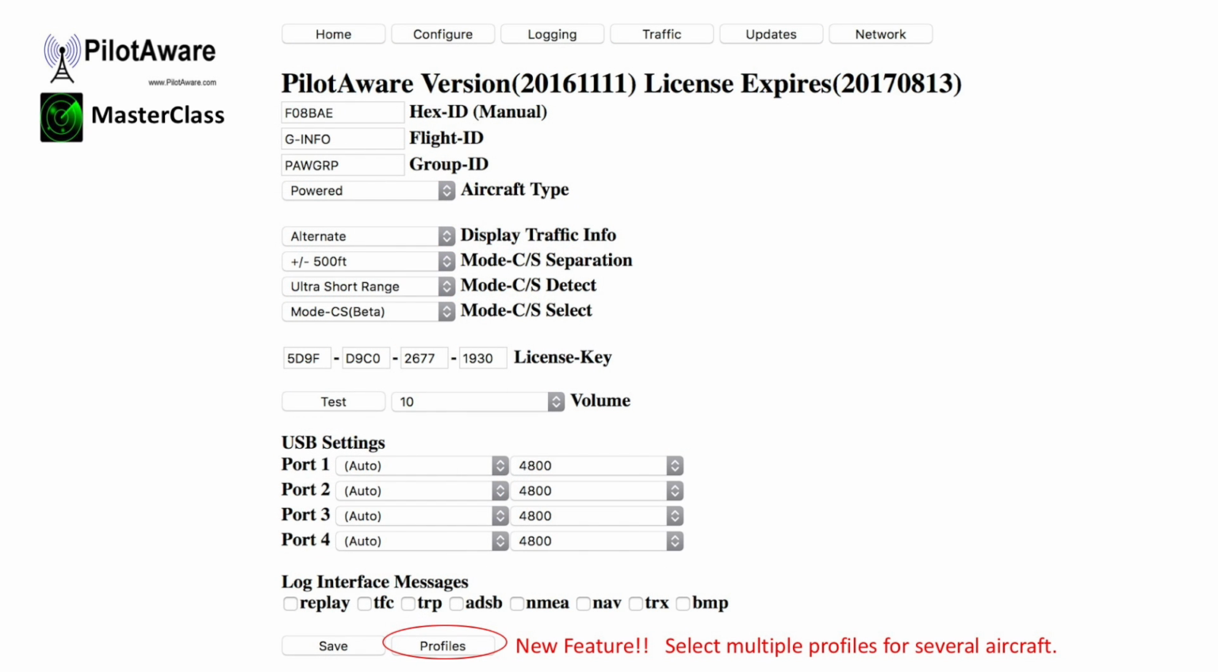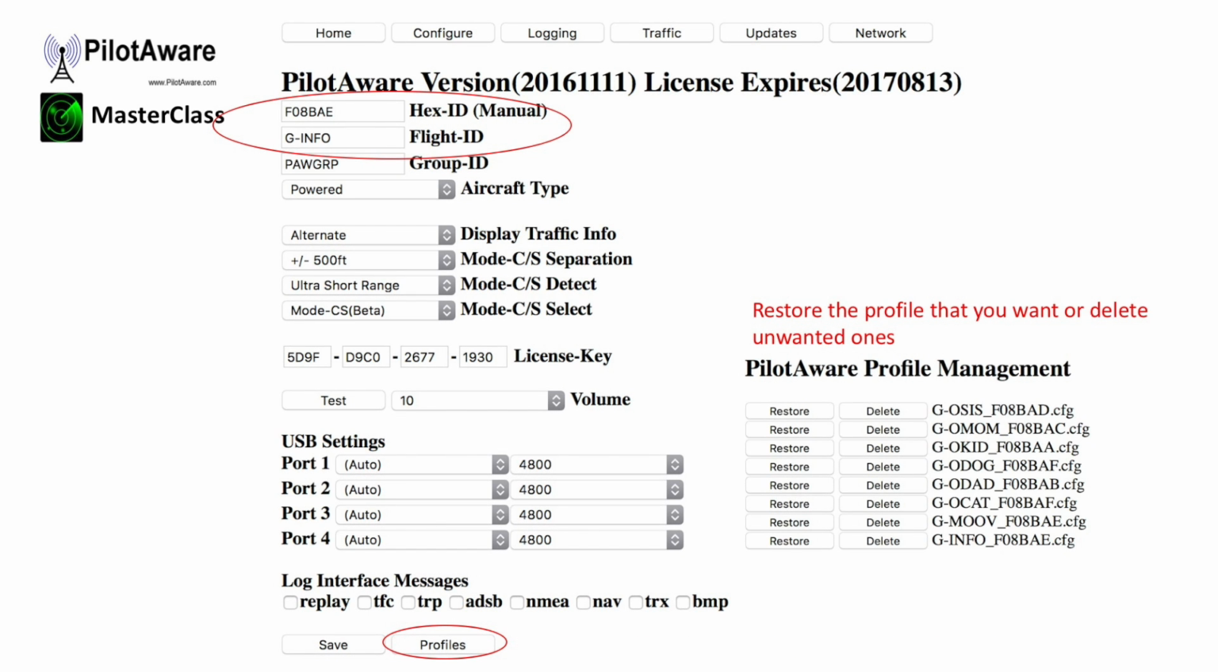A recent feature that's been added allows you to select multiple profiles for several aircraft. This is very useful if you use PilotAware in club or hire aircraft. With this feature, every time you install a new profile, that is, a new Hex ID, a new flight ID, PilotAware stores the information. Then, the next time you use that aircraft, you choose it from the list of stored aircraft. Or you can delete it.